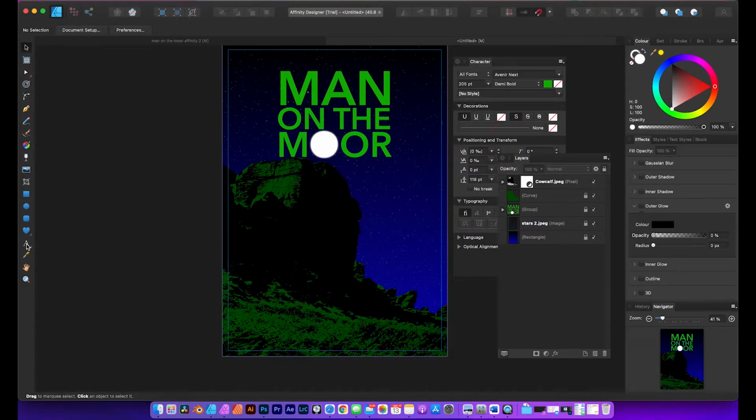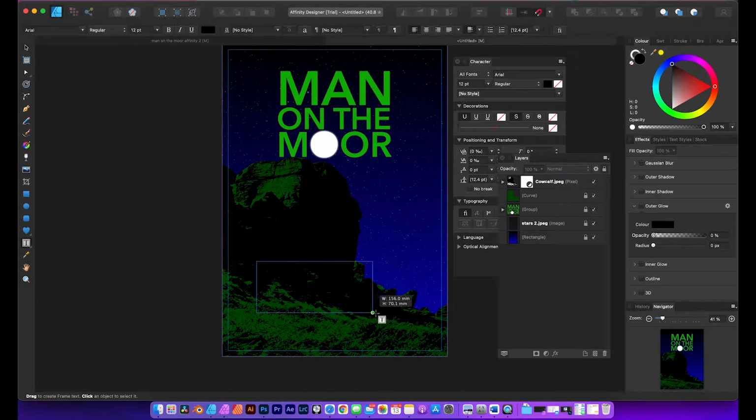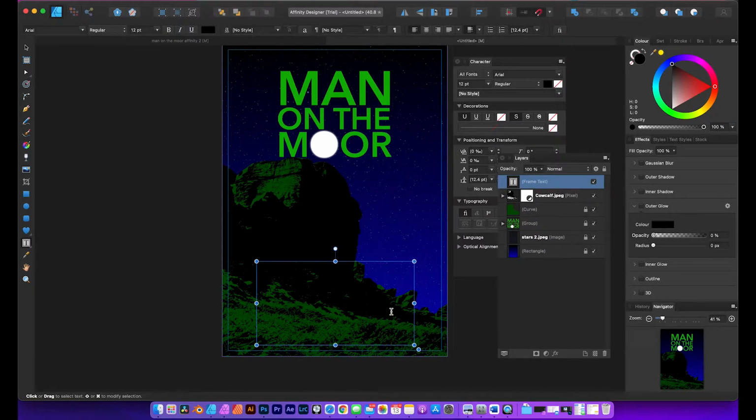So for this credit block, I'm going to go to the text tool, but I'm going to click and hold and go to frame text and then draw a panel which is roughly the size I want this to be. It's roughly that. Obviously, it can be changed.